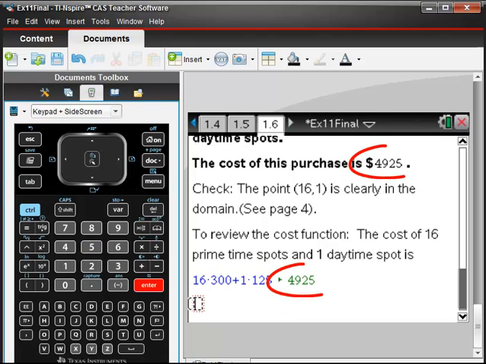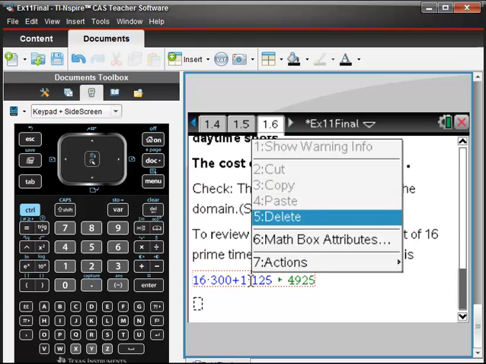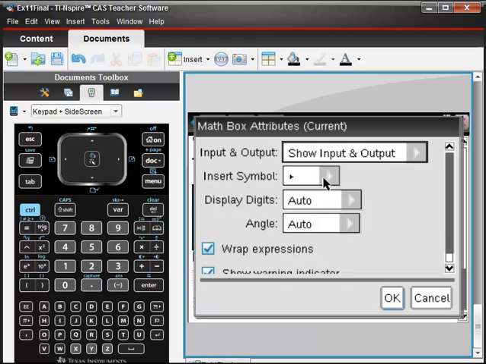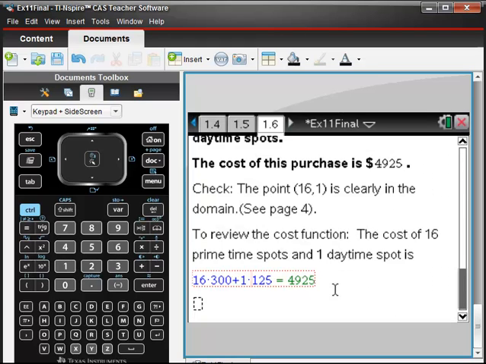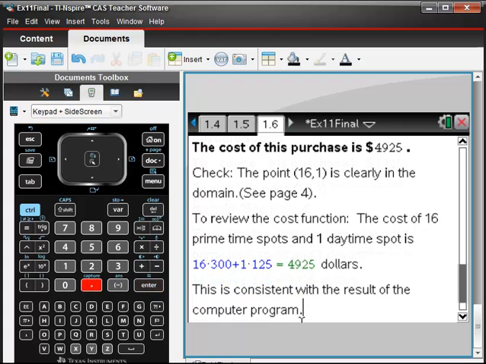Okay, and we get the same result as our program has produced for us, which is good to see. Let's just fix up this sentence a little bit. Let's make this an equality sign here. And the units of measure, we didn't have the dollar symbol in there, so we can add that. And finally, point out that this is consistent with what the computer program is producing. Okay, so this is consistent with the result of the computer program, and that would about wrap things up for us here.